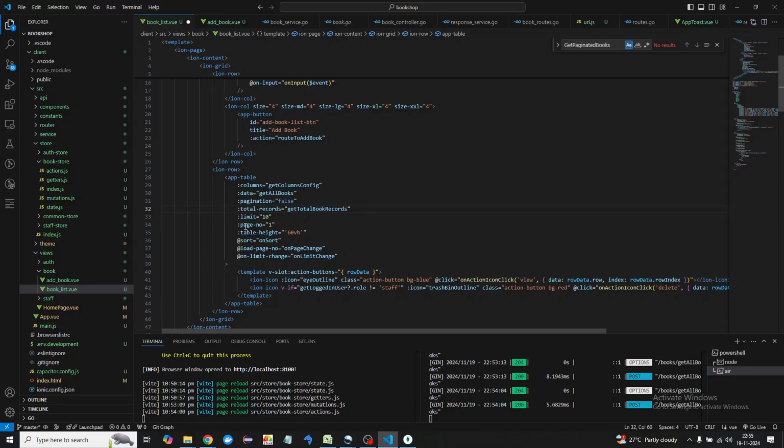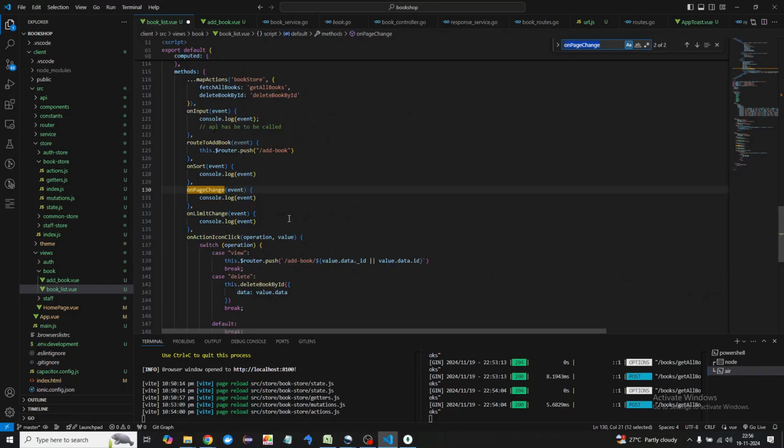So what I'll say here is limit, let it be 10 by default, and then page number is going to be 1. That's completely fine. But then there's one more thing over here, on sort and on page change and on limit change, right? These functionalities should also be there. So let's do one thing. On page change we need to fetch the latest data over there, right?